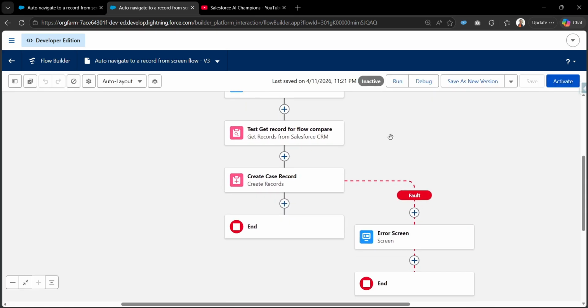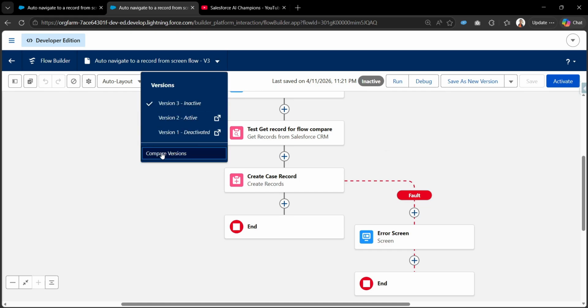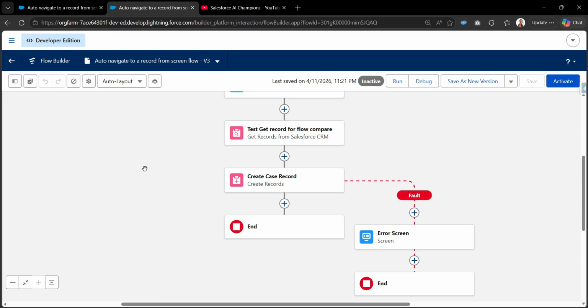So this is how we can use compare versions in our daily workflow while working with Salesforce flow. This is very useful, and we always need to use compare flow versions while we are comparing previous versions of the flows, or when we are going to deploy something to higher orgs from our sandboxes. So this is a very useful feature, right?